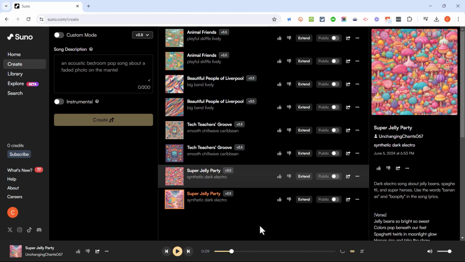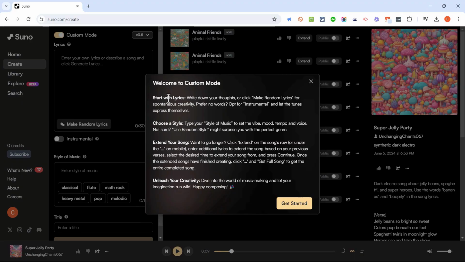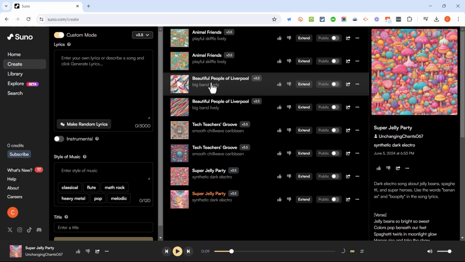So pretty cool, right? The lyrics actually scroll as they are sung. So pretty cool option there. Okay, next I want to show you that there is a custom mode. If you switch this on, it gives you these additional options. So for example, you can tell it to extend your song with additional lyrics and things like that. And there's some other great options to explore.